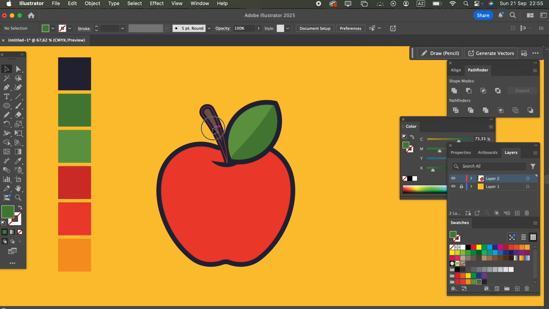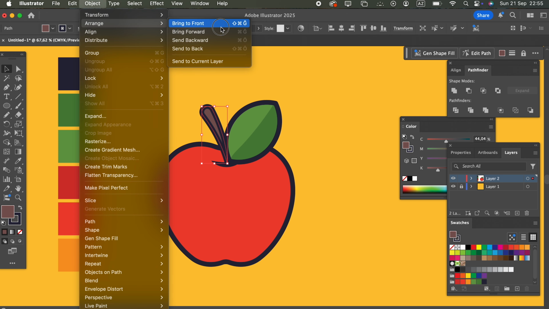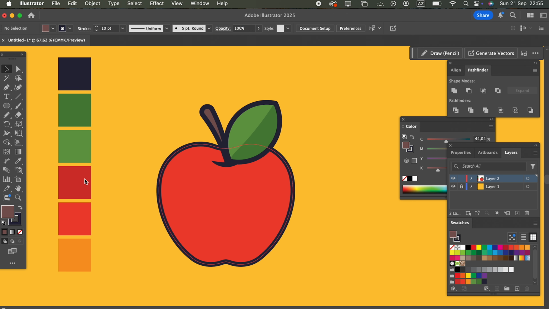All right, let's get into today's tutorial. Open up Illustrator, and let's bring this apple vector to life.